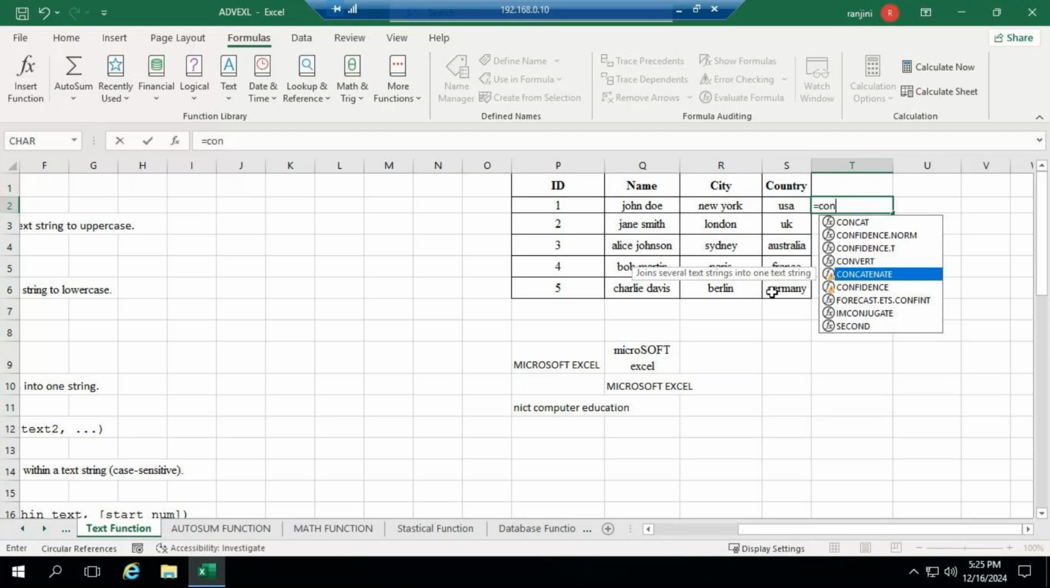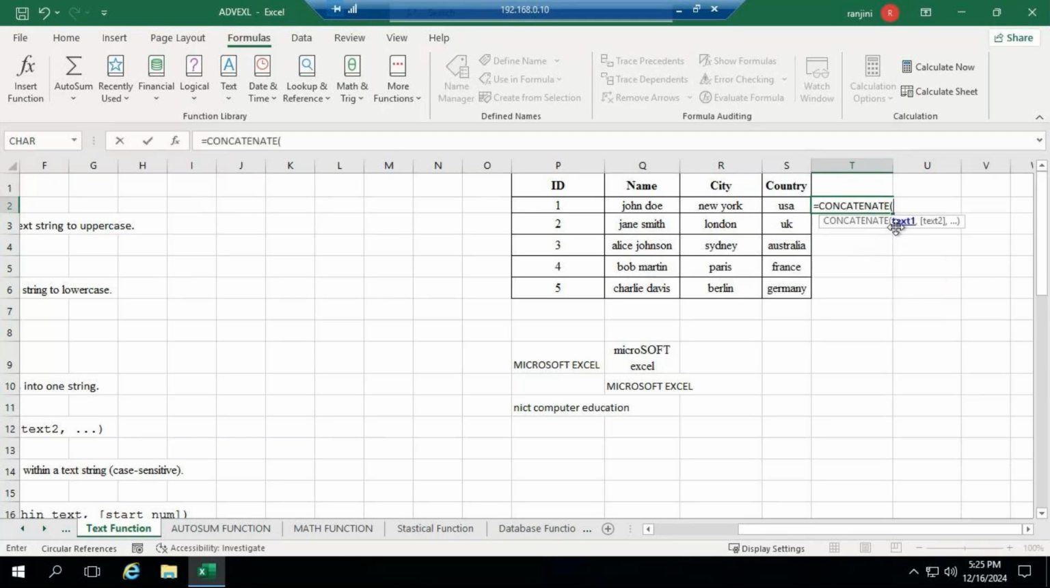It is showing you the meaning there. You can have n number of texts. So here I have name, city and country. I'll select this range. I want all the three things to be displayed in one single cell. I'm selecting the range that is from Q2 to S2. Enter.